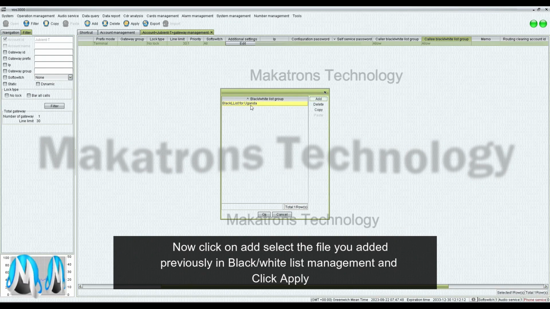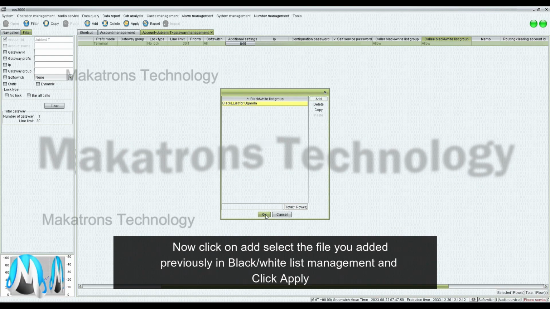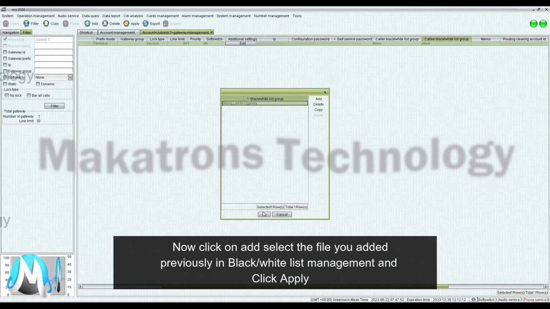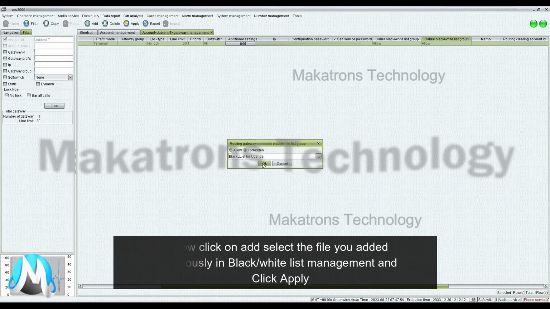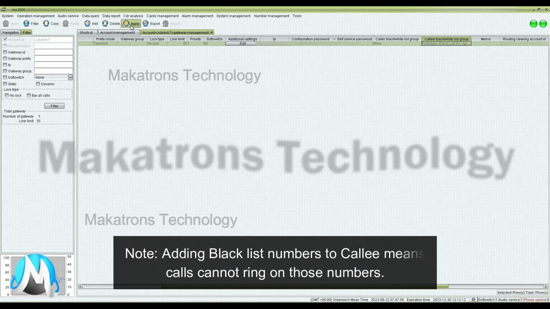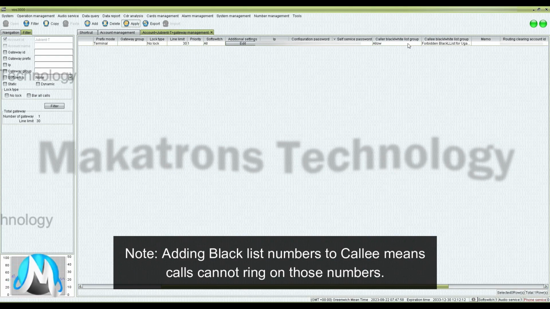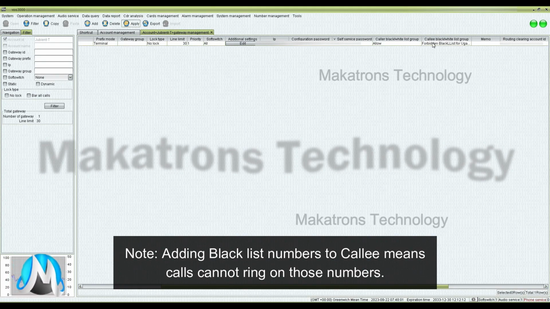Now click on Add. Select the file you added previously in Black-White List Management and click Apply. Note: adding blacklist numbers to Cali means calls cannot ring on those numbers.